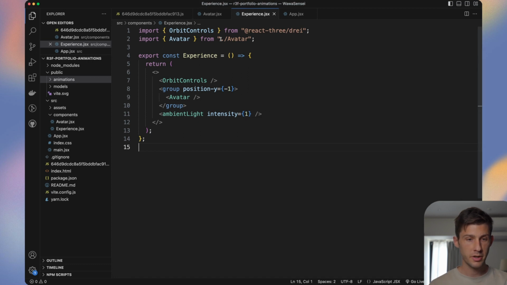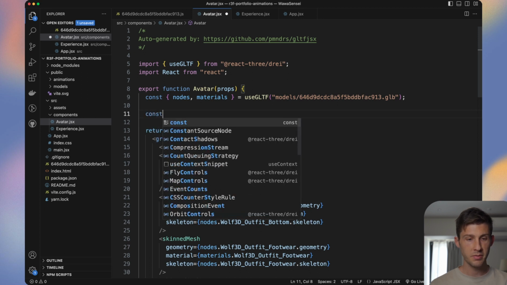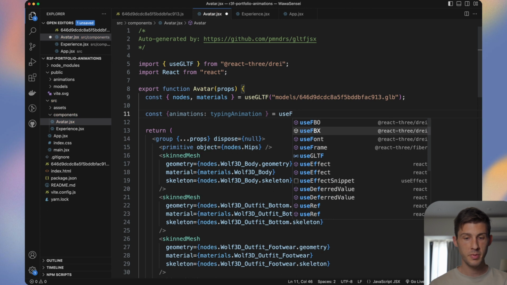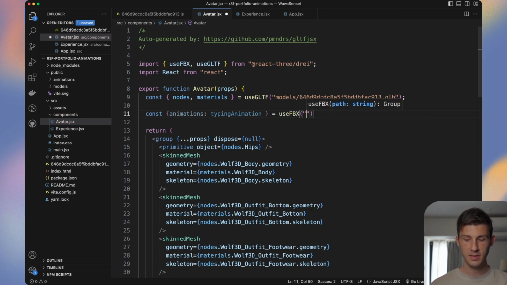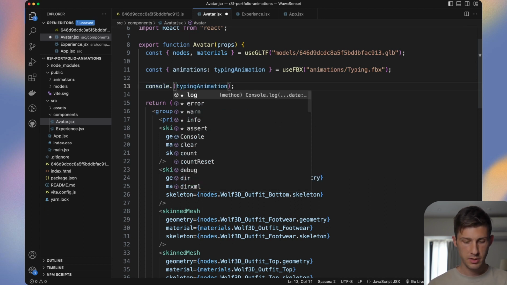So let's go to our avatar here, and below we will have our animation. We can name it typingAnimation, equal to useFBX because we have an FBX format, and we write the path of our animation. So it's in animations and it's named typing.fbx. Let's log it just to see if it's loading correctly. But I need to log typingAnimation because I renamed it, and write .log.